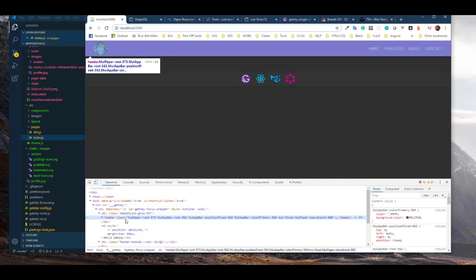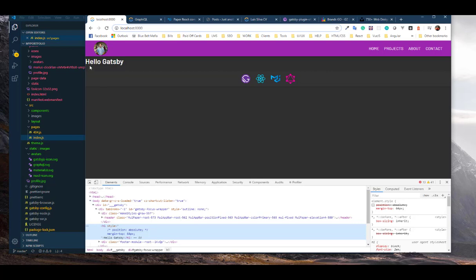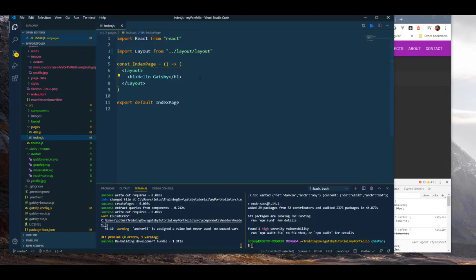Just look over here on this side of the screen when I hover over it. You see where it says 1474 by 64. That's the height of it, 64 pixels. So that's what I made sure I did. I gave this a 64 pixel height, I mean margin top, to move it exactly that much. So let's go to the code for a second so I can show you.